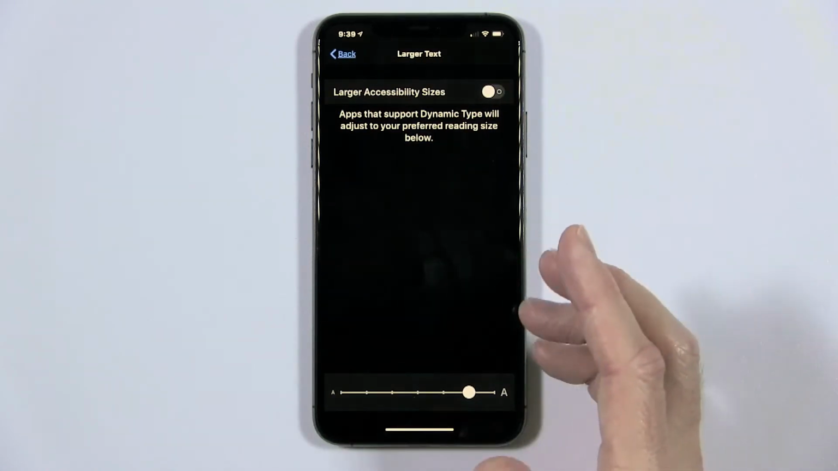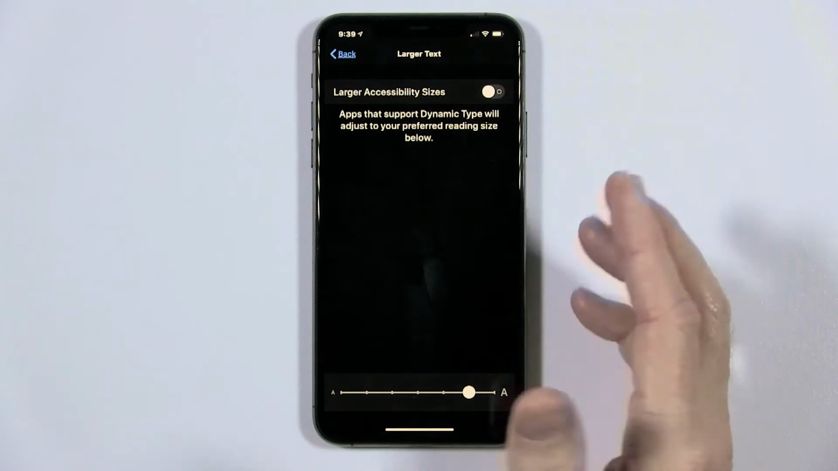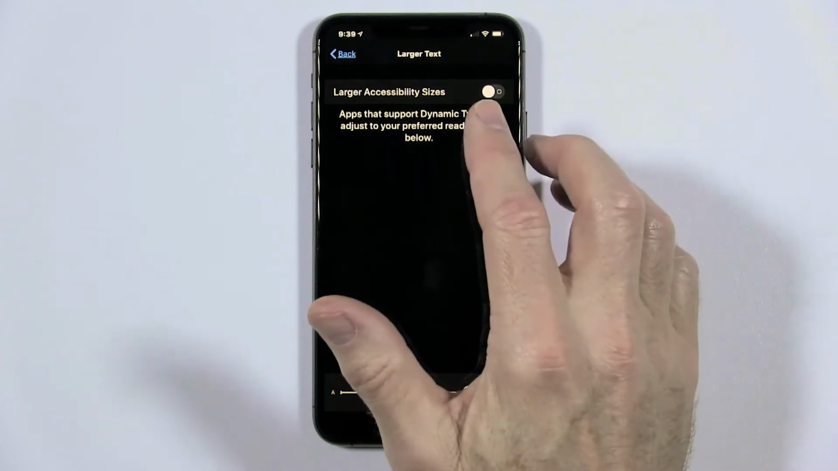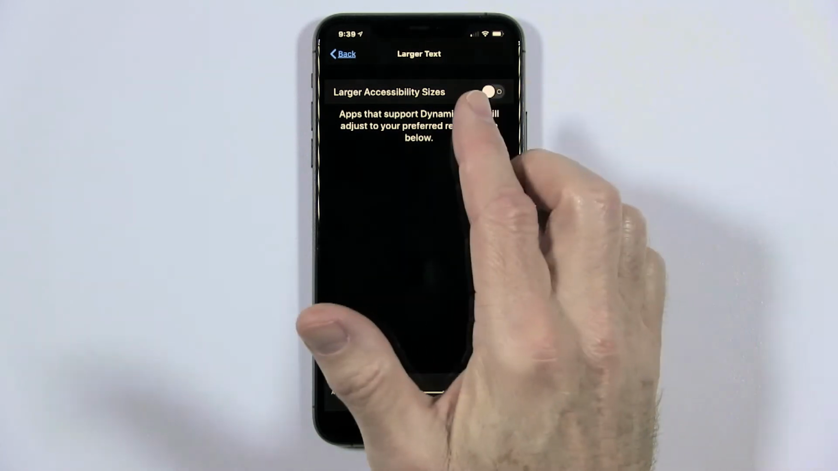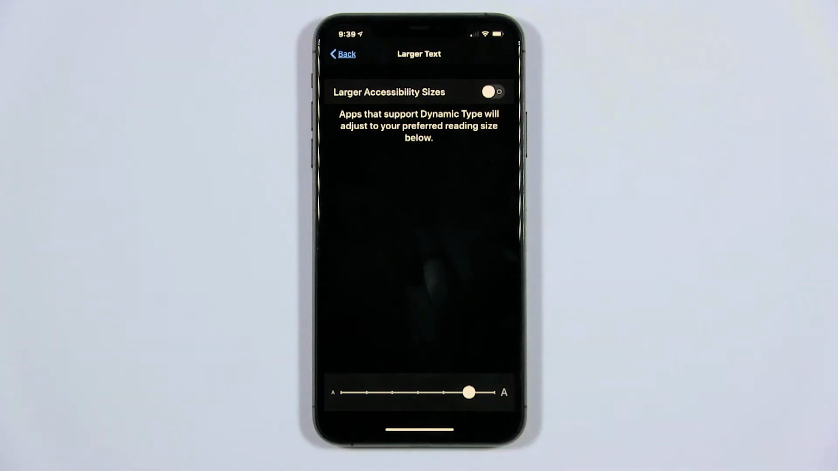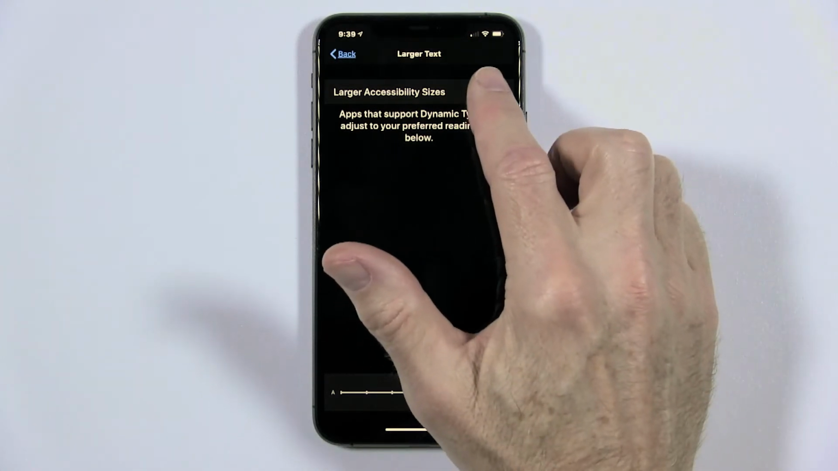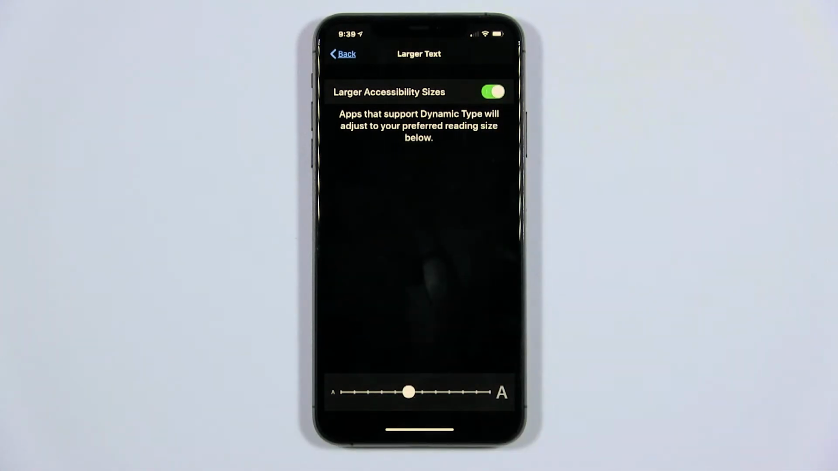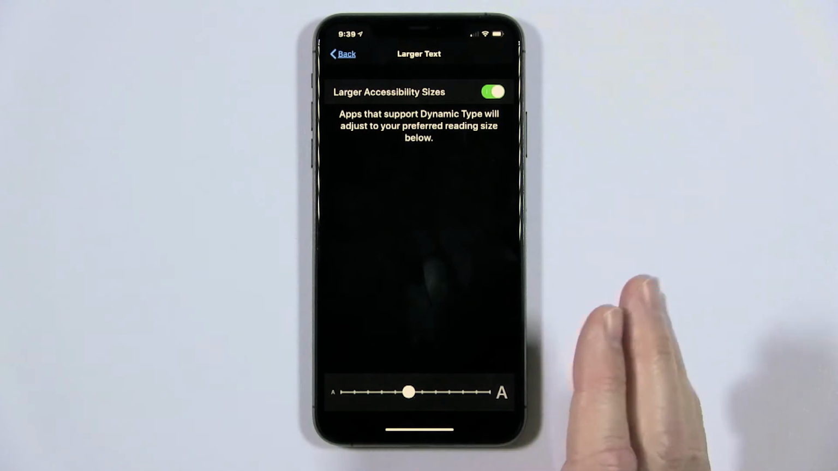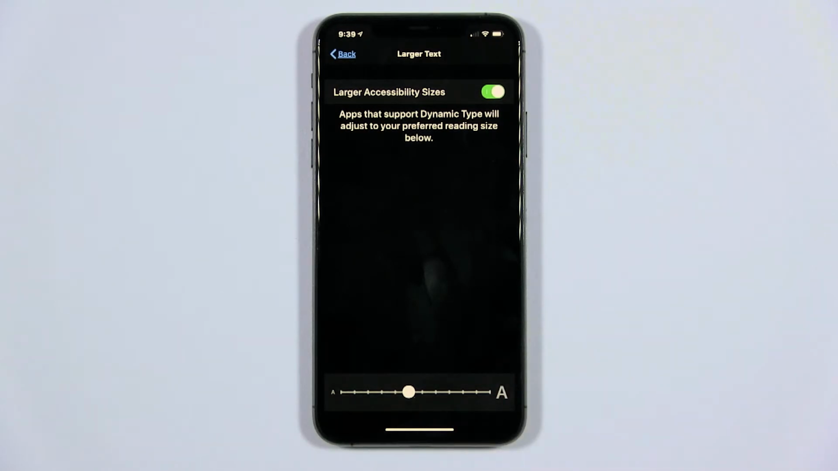Okay, our large text settings are open. So we'll just need to toggle on our large text toggle switch here to the right. We'll go ahead and just touch that to turn it on here. And now that our large text is enabled, we have a slider bar here at the bottom of our screen for adjusting our text size. So let's go ahead and check out how this works.